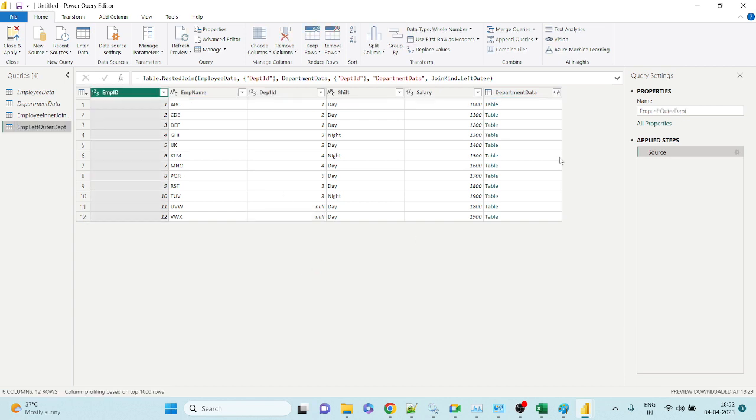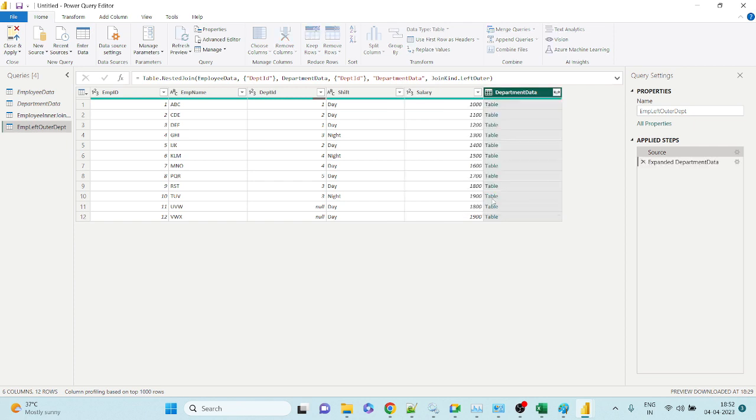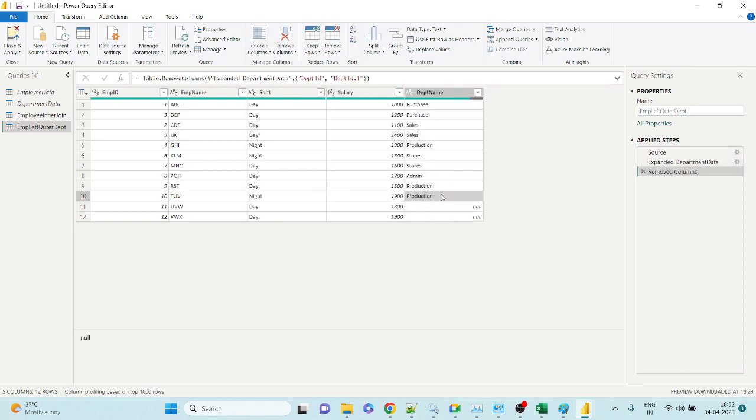I rename this, and here I'll choose columns from the department table, and I'll remove department IDs. That's all. We are not getting the additional maintenance department here because that is not matched anywhere. And as it is a left outer join, unmatched records UVW, VWX from the left side are having empty department. Those are also getting loaded.